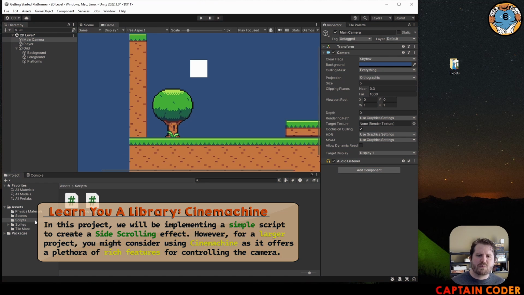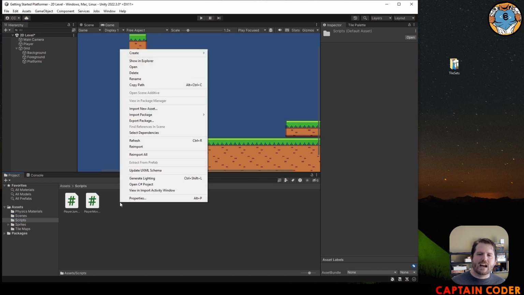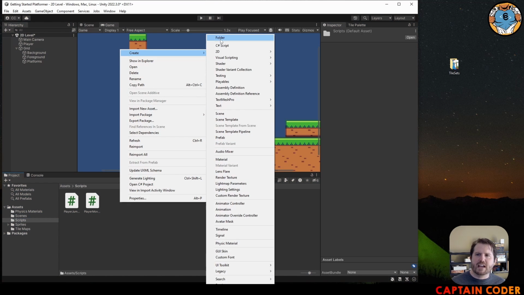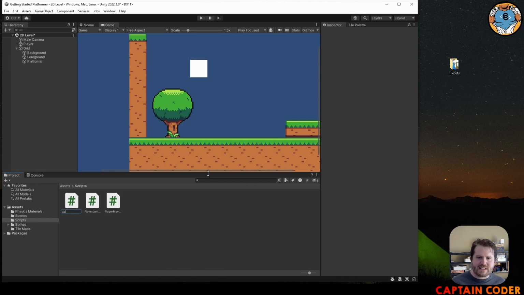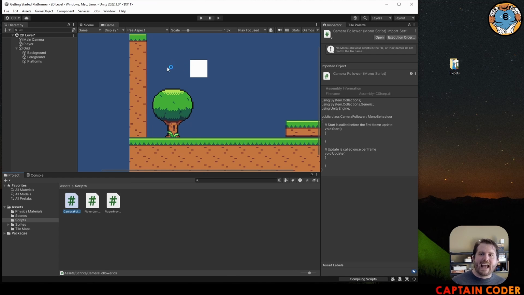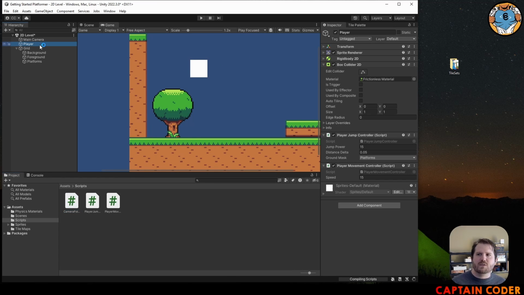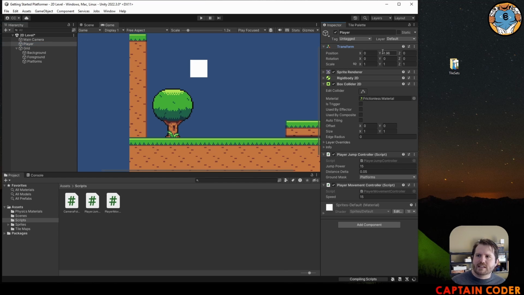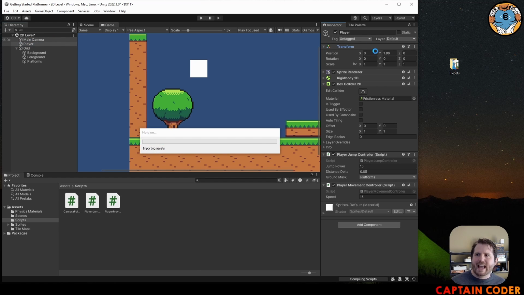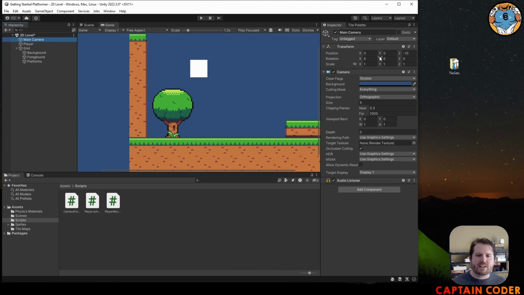I'm going to come over to my scripts folder. Inside, I'm going to create a new script. I right-click, create C# script, and I'm going to call this CameraFollower. The idea here is that as our player moves, its transform updates, its X and Y position change. I want my camera's X position to follow our player. Anytime our player's X moves, our camera moves with it.